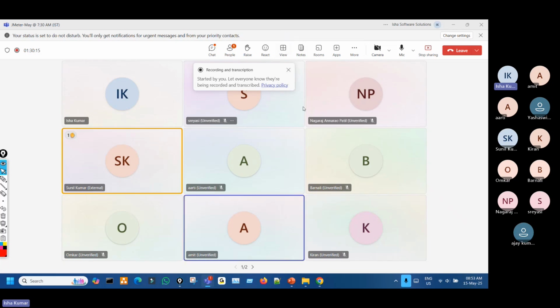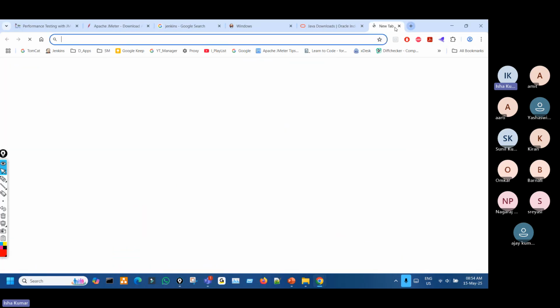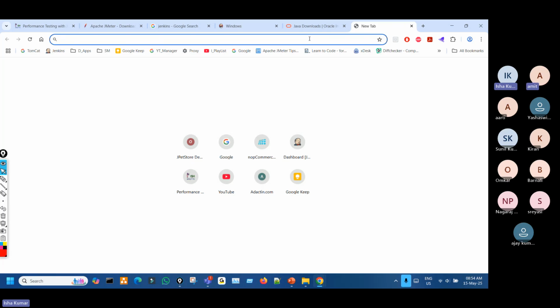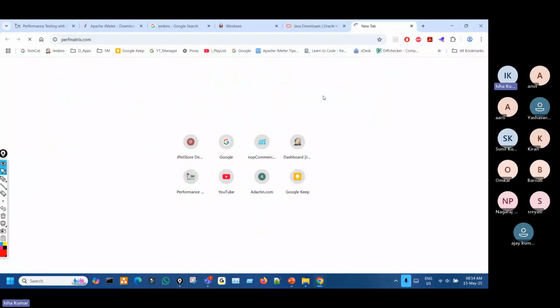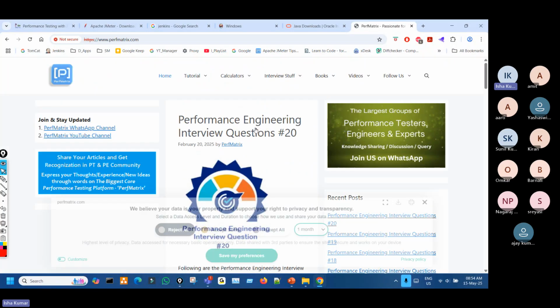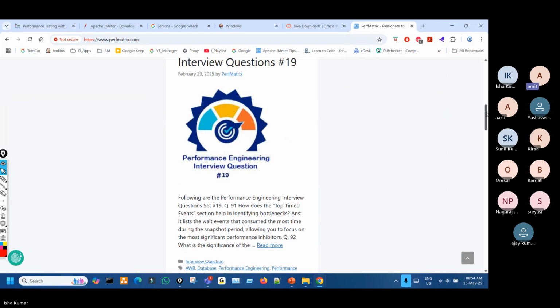Apart from that, for other tools you want to prepare, there is a website called Perfmetrics. You can have a look on that. Yeah, I've gone through that. Amazing. There you can learn more on other tools and some performance engineering questions. No worries. Thank you for answering my questions.